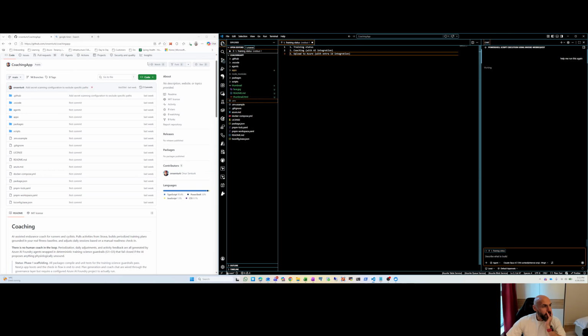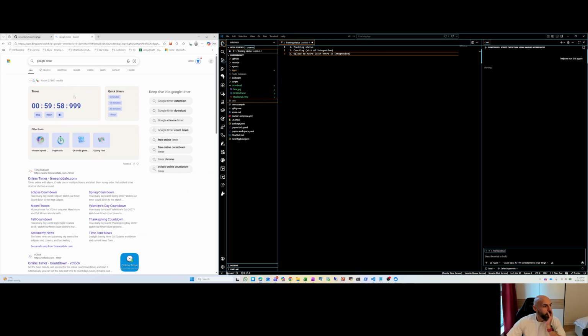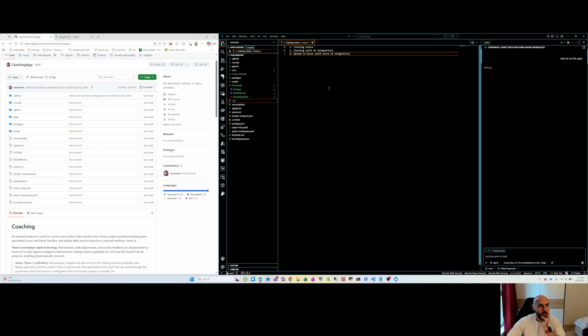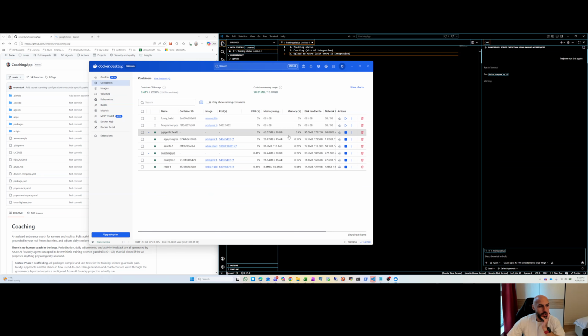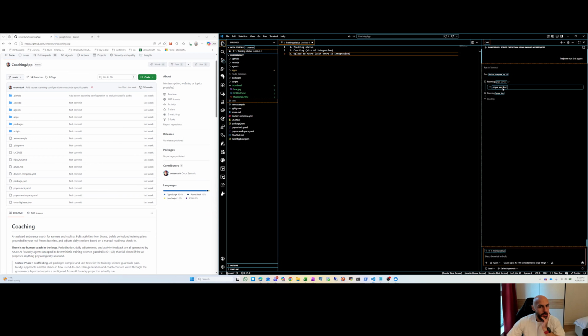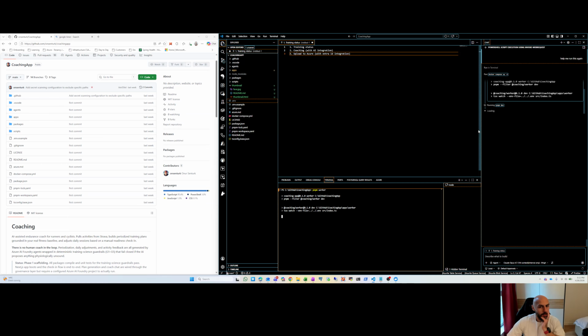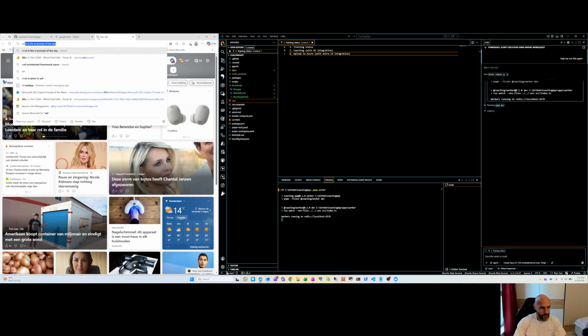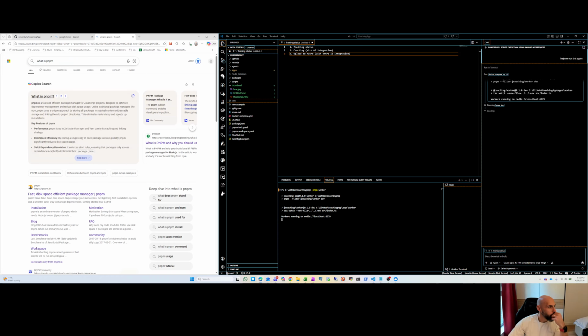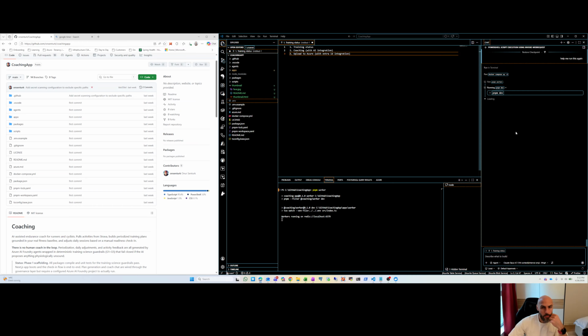So in the previous one, let me start the timer. This is where we left off. We have Docker desktop running. Here, I don't even know what PM is. Cool.